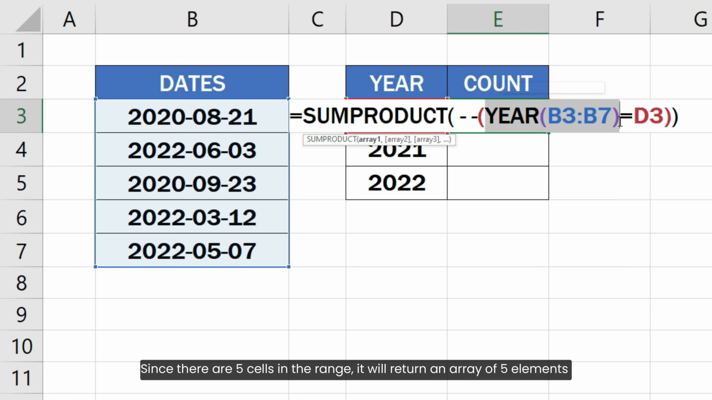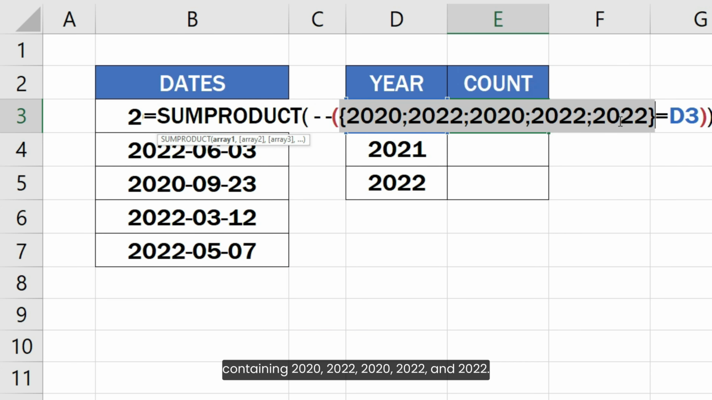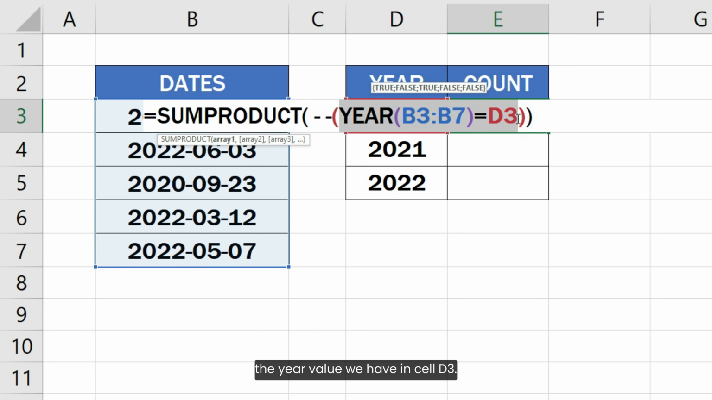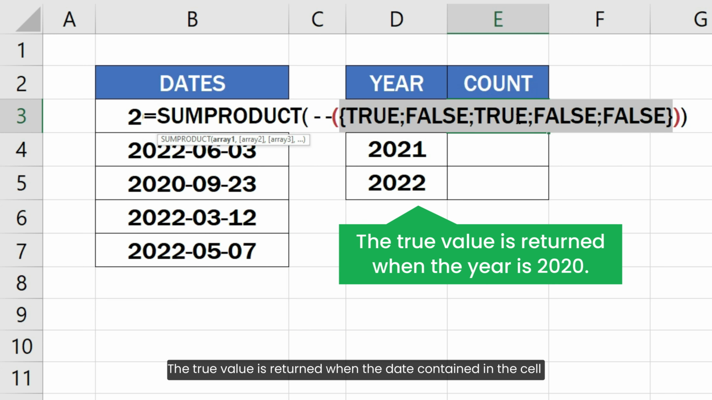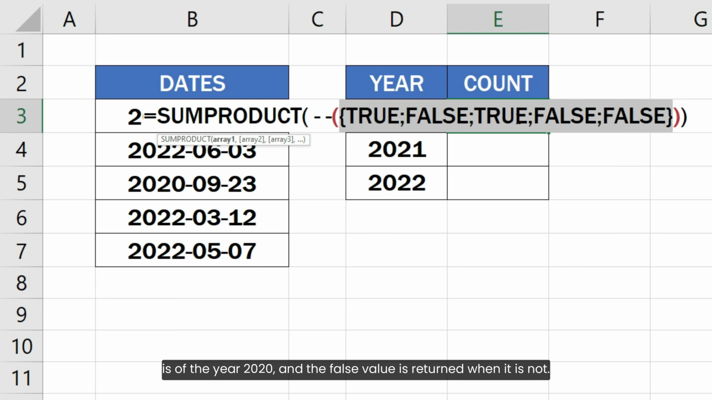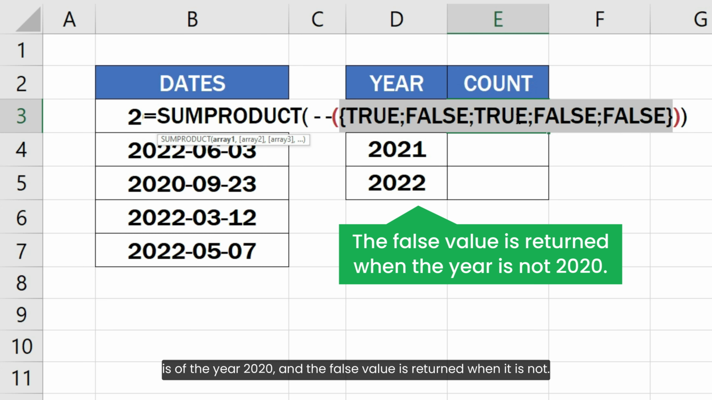Since there are 5 cells in the range, it will return an array of 5 elements containing 2020, 2022, 2020, 2022 and 2022. These year values are then compared with the year value we have in cell D3. This comparison will return an array of 5 elements containing true, false, true, false and false. The true value is returned when the date contained in the cell is of the year 2020 and the false value is returned when it is not.